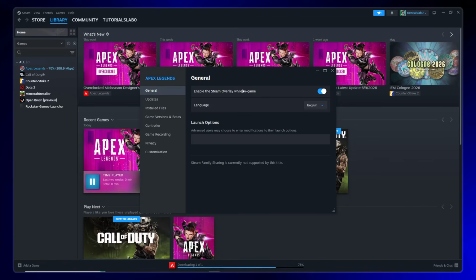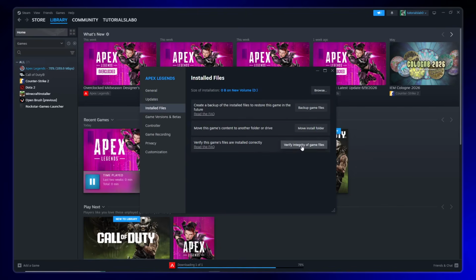Next, you'll want to verify the game files to ensure nothing is corrupted or missing. In the left panel of the Properties window, click on Installed Files, then click Verify Integrity of Game Files. This process will scan your game installation and automatically repair any damaged or missing files. Give it a few moments to complete the verification process.